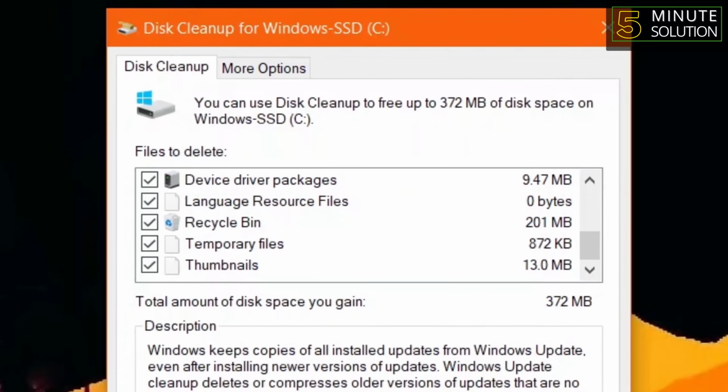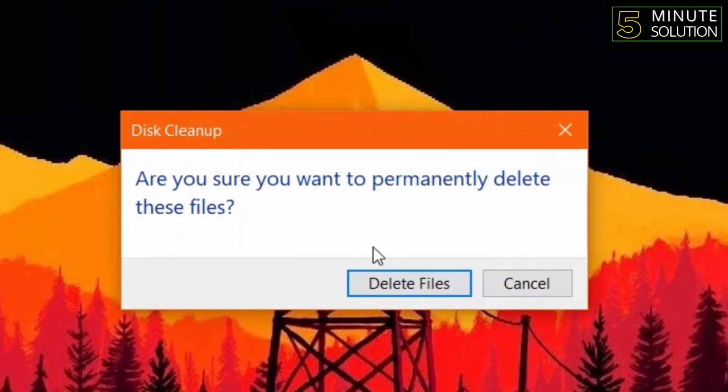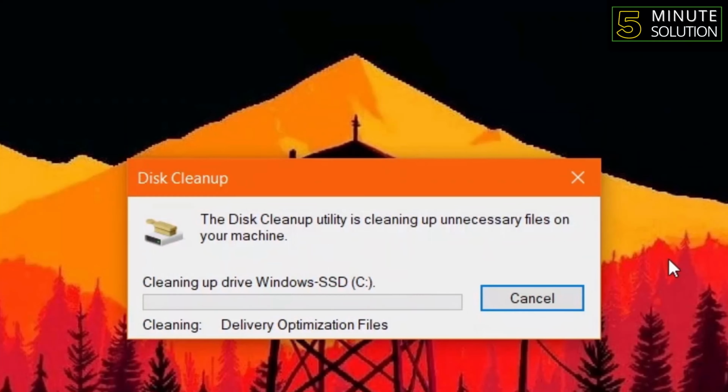Okay, so you need to click on OK, and here you can see a dialog box. You need to click on delete files. It will delete all the files. It will take a couple of seconds to do. You guys need to wait.